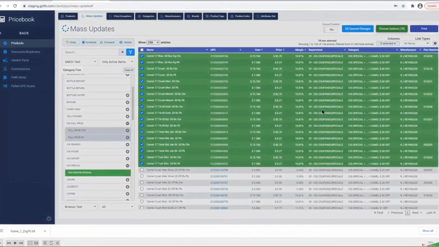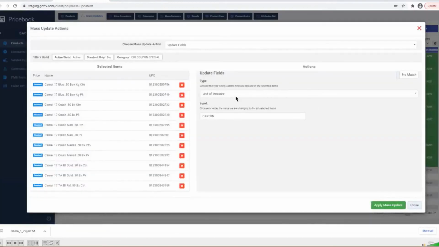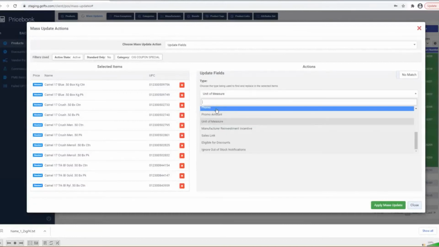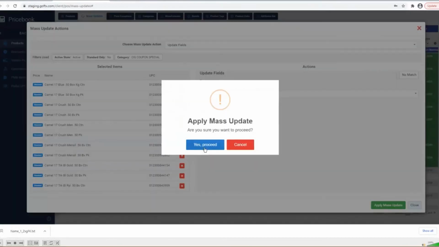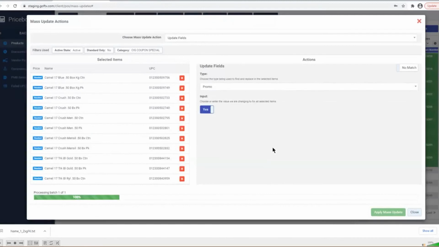I'm going to choose that action. It remembers what I last did, but I'm going to change this and go to promo. The first thing you have to do is tell the system that yes, this item is on promotion. This is not going to change the price of the item. It will not apply any other additional discounts. It just puts the information where they want to see it in the scan data report. So I'm going to apply that mass update saying that yes, this is a promotional item.